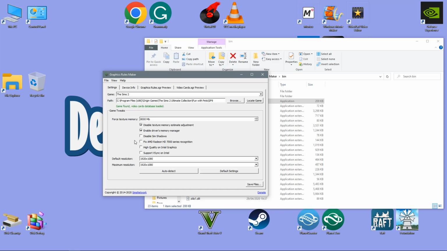Now, what you want to do is under this section here, it will say that the game is not found and this will be in red. All you need to do for that is simply press locate game and it will automatically bring up the path of the game and it will change to game found, video cards database loaded, and it will change to green, as you can see on my screen now. Once that is done, it has now found your graphics card, it has found your game. It can now link them.